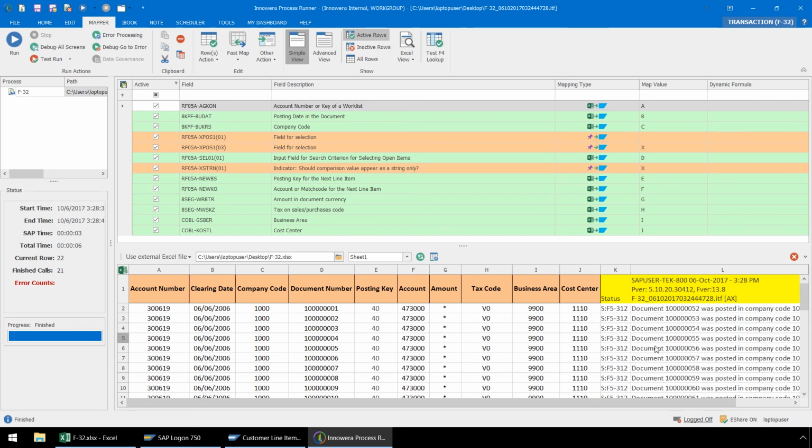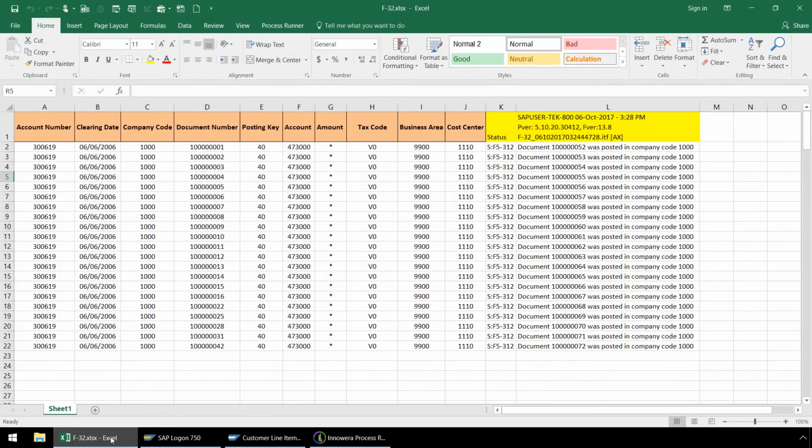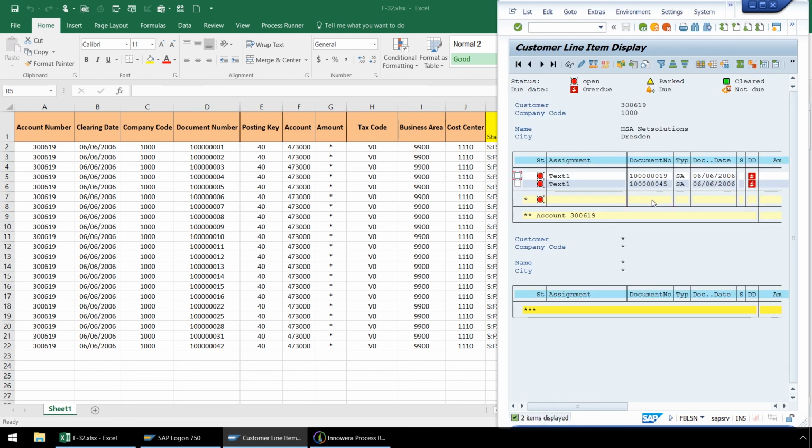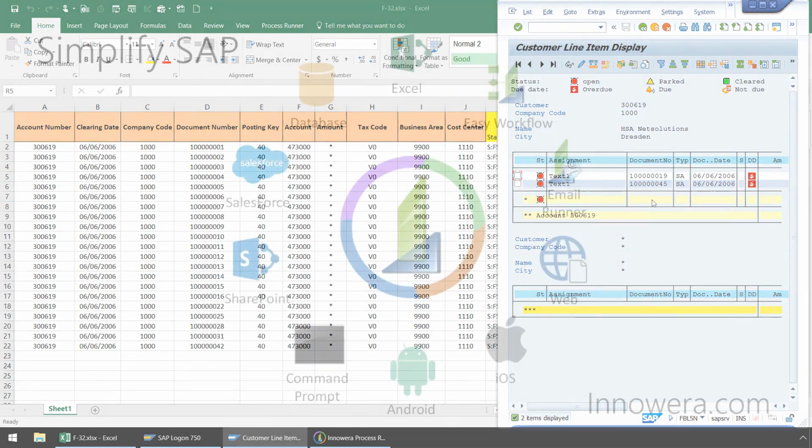The SAP success messaging has written directly to our Excel spreadsheet. Let's bring up our SAP GUI and view our customer line item display now. Only documents 19 and 45, which were not on our Excel spreadsheet, remain to be processed. We have successfully created an F-32 automation script allowing us to clear customer accounts with Innowera's Process Runner Enterprise.